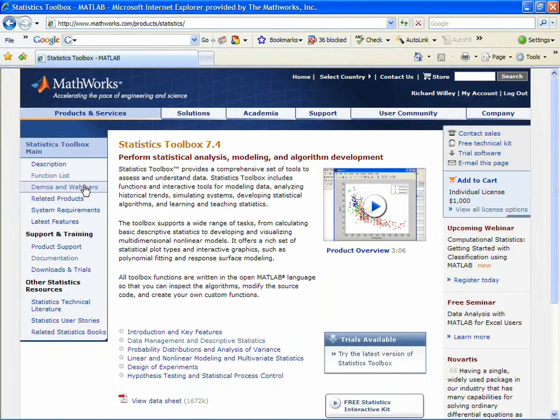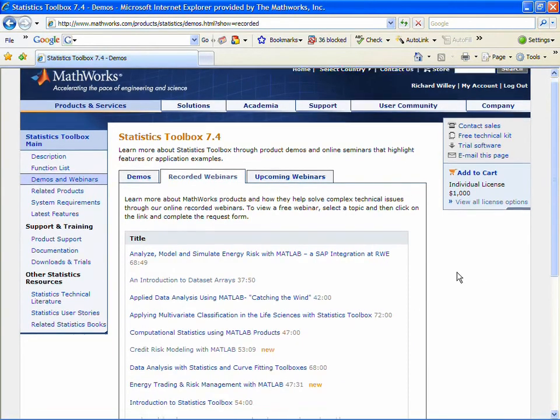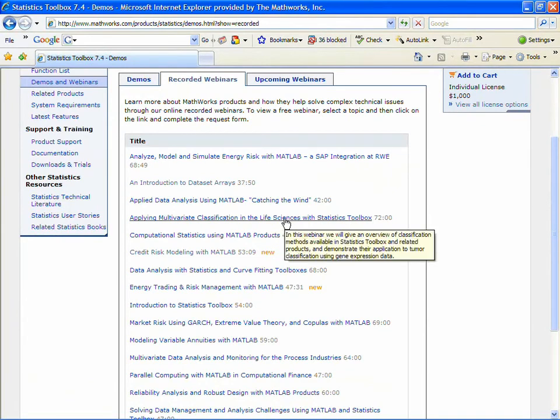We also have a number of other webinars that focus on classification problems. There are 3 webinars in particular that you should take a look at. Applied Multivariate Classification in the Life Sciences focuses on the tumor prediction example that we discussed earlier. This webinar is a great applied example for scientists. It also provides a lot more depth and detail about the TreeBagger algorithm.